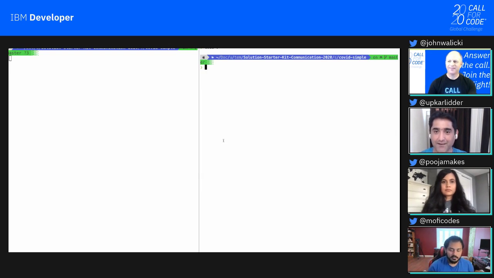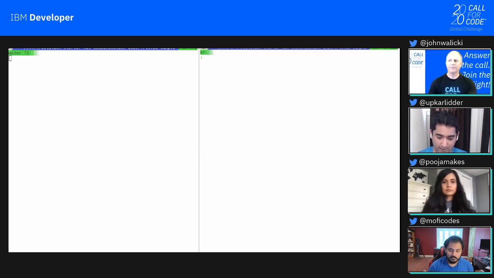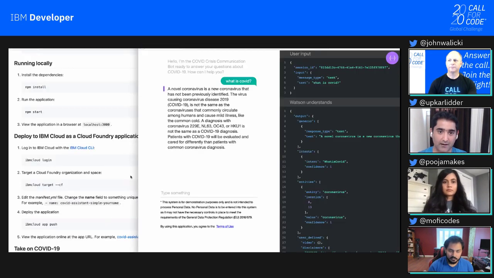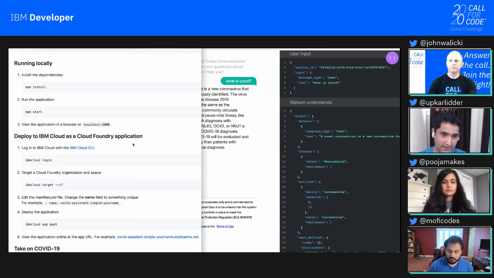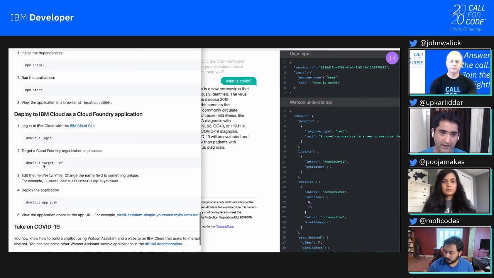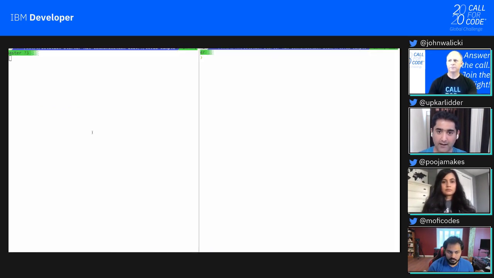All right. So the last thing I want to do is deploy this application to IBM Cloud. Now, we are deploying this as a Cloud Foundry Node.js application. And again, the instructions are also in the README file. The first thing I want to do is log into my IBM Cloud account. So let me do that.